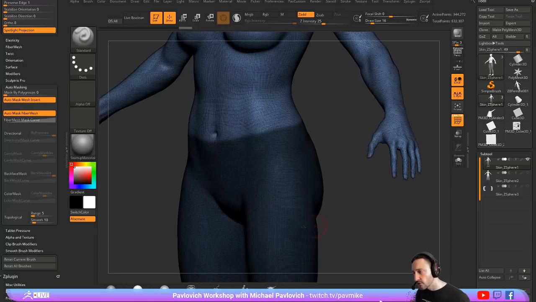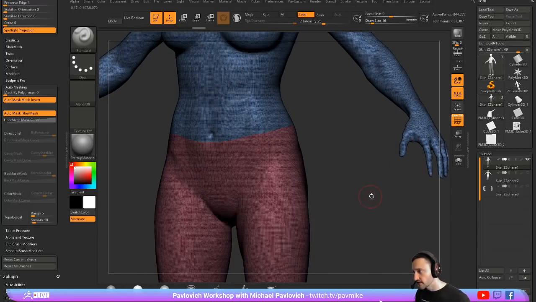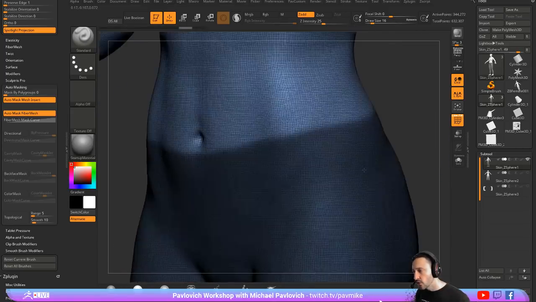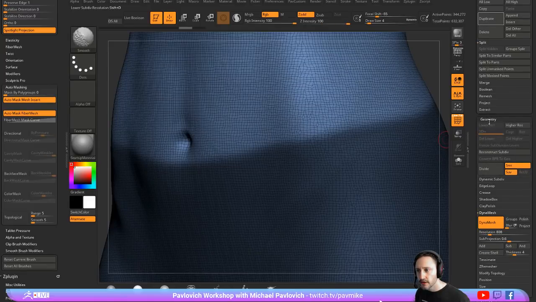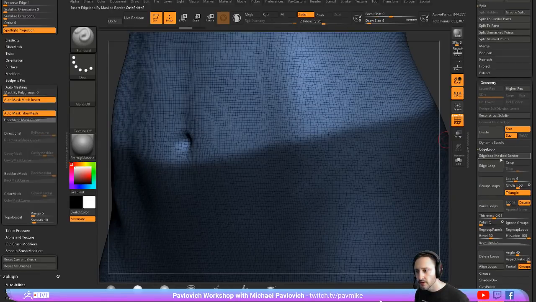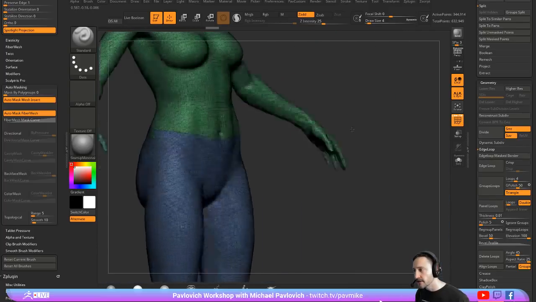A lot of different ways to make a polygroup out of here. You can hit Control W, and that'll make a polygroup. Let's make that more obvious. So there's a polygroup here. If you want it to slice through here, and sometimes that's useful, you can go down here to Geometry, Edge Loop, and you can do Edge Loop Mask Border, and that puts a cleaner line through your mask here.